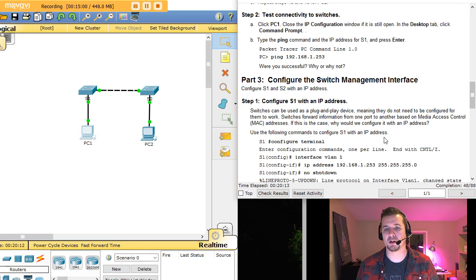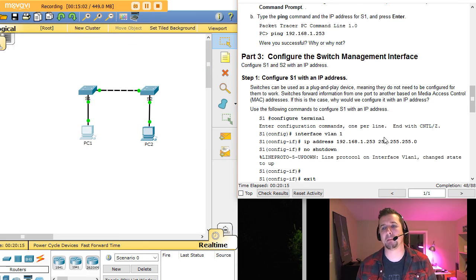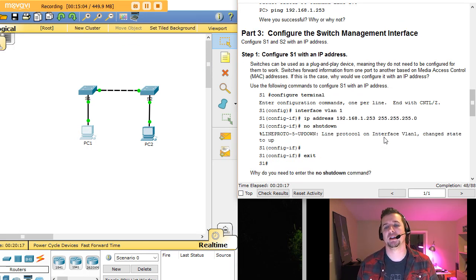And we'll go to part 3. Configure the switch management interface. All right. Let's read what it says here. It says switches can be used as a plug-and-play device, meaning that you do not need to configure them to work, like we were just discussing with the IP addresses and why we could ping between the two different PCs. Switches forward information from one port to another based on the media access control, otherwise known as the MAC address.